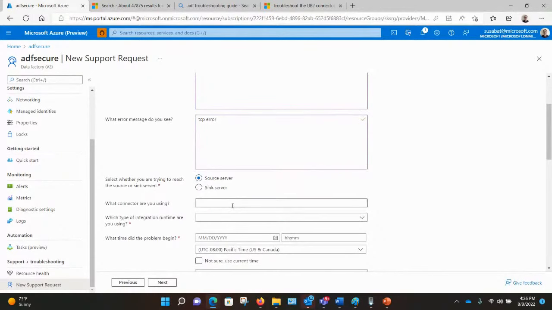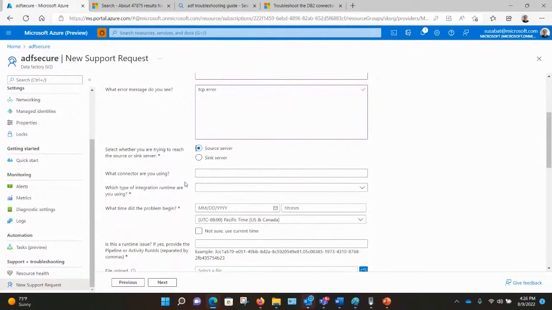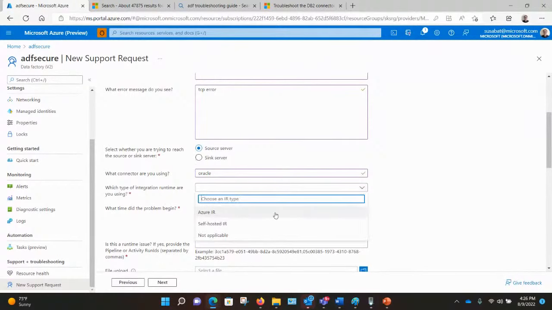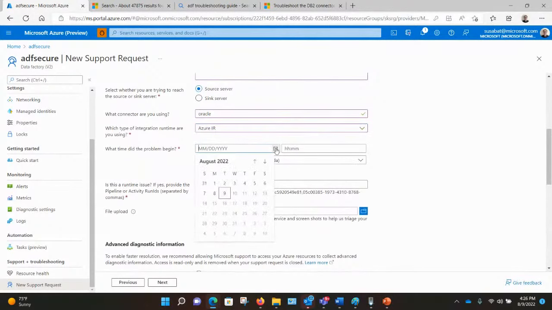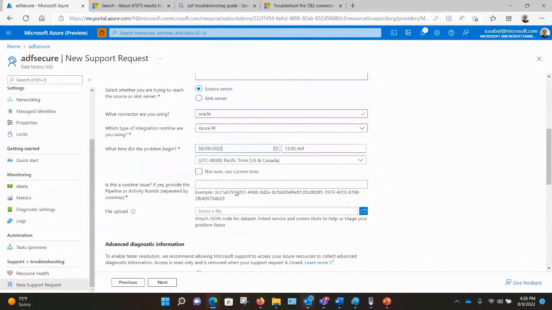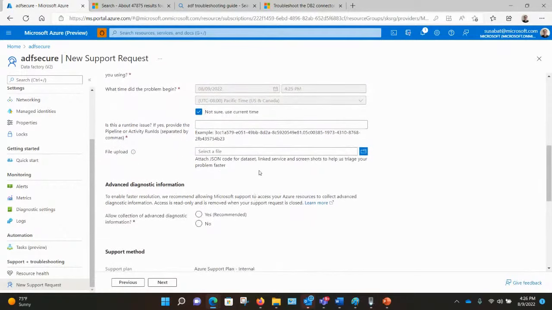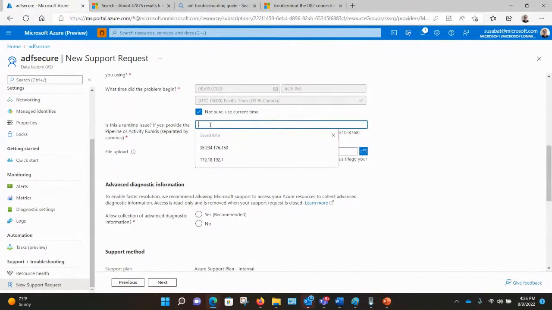This is a source server. What connection are you using? I say Oracle. What kind of integration runtime are you using? I can say, suppose I'm using Azure IR. When did it happen? I'll put 9, whatever time I want, or not sure, use current time. Is this a runtime issue?